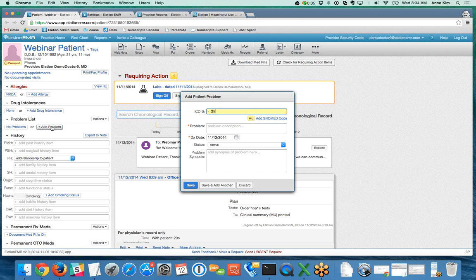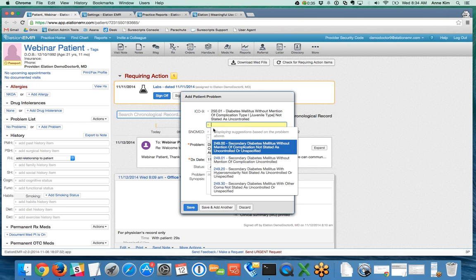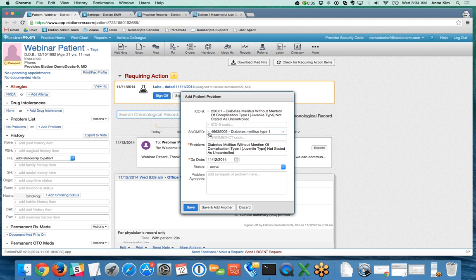And as you do that, I'm going to ask Anne about how I know Elation has made SNOMED codes really easy and simple. So in documenting the problems, I know that core 3 is to maintain an up-to-date problem list. How can we do that easily in Elation?